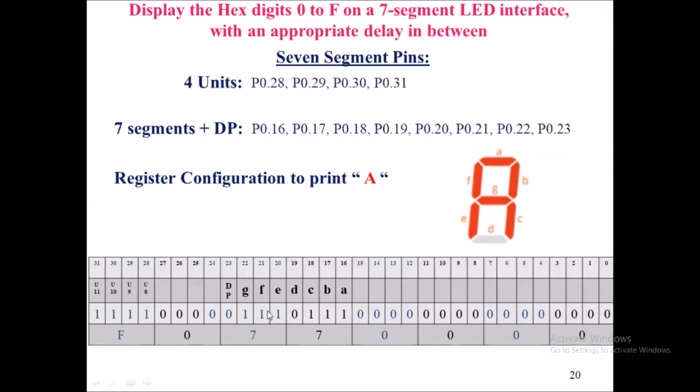except D. So that's why I have written 0 across D here. So the binary representation for this is 0111, which in hexadecimal is 7. Then we have again 0111, which in hexadecimal is 7. So the final register configuration is 0xF07740.